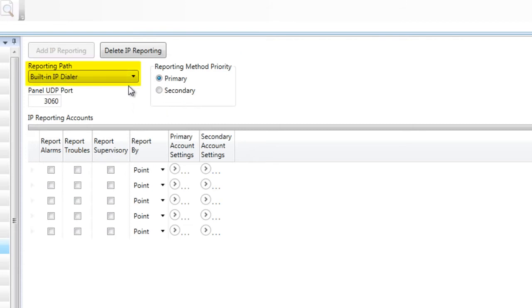The next thing we have is reporting path, and the default is built-in IP dialer. If I hit the drop down here, my other option is the FCB-1000. This is the Fire Communication Bridge. It is the remote Ethernet connection that you can mount in a 19-inch rack mount near the router. If I pick this, that means that when I'm sending my signals to Central Station, they will be going out of the FCB-1000 port instead of the P-Comm port. Again, the default is built-in IP dialer. For more information on the FCB-1000, please refer to the recorded module on the FCB-1000.